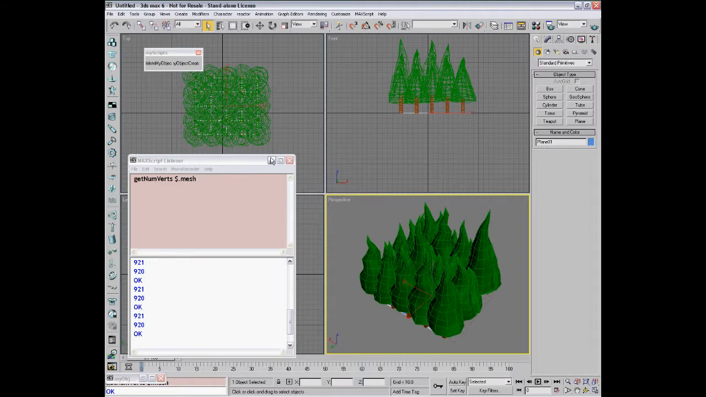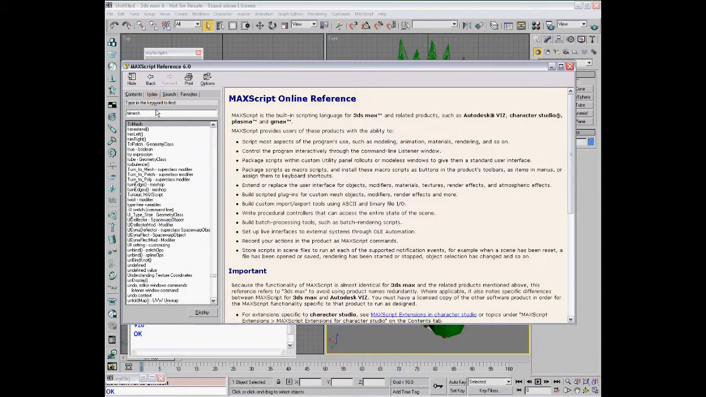For that, we are going to use the grouping functionality in 3ds Max. Since there are Max script functions for virtually everything that you can manually do in Max, there must be such a function in Max script for grouping as well. Let's try in the help and see what we can find. Open the Max script reference, and in the index panel type group.